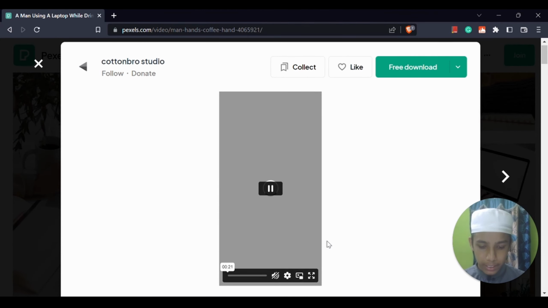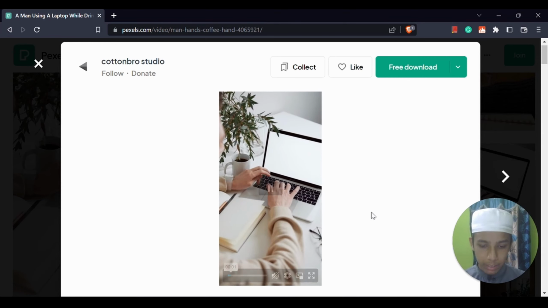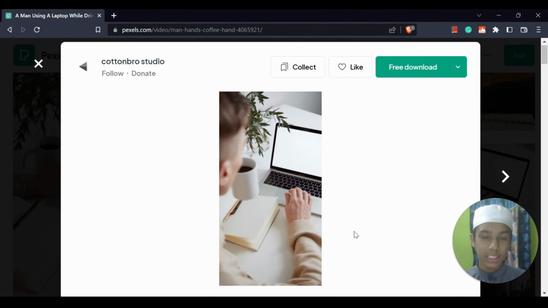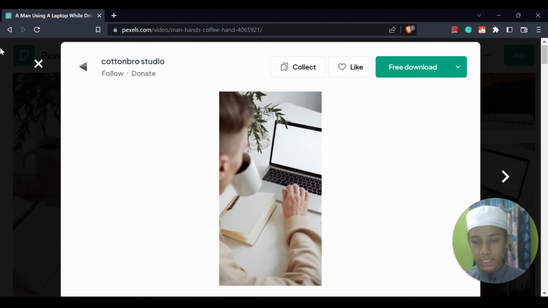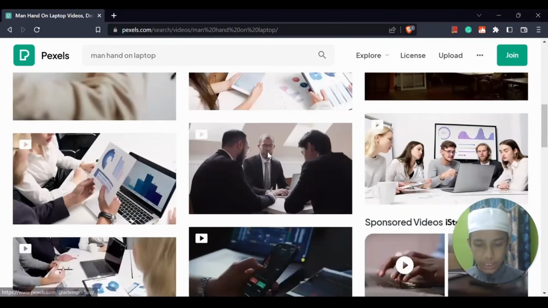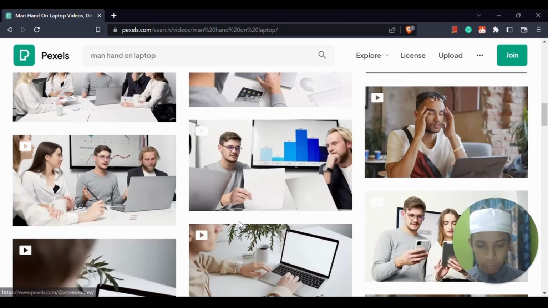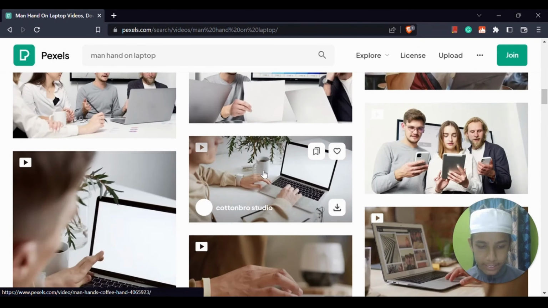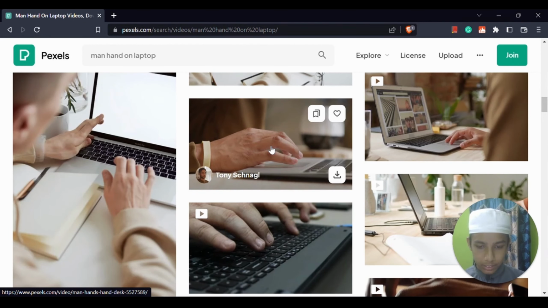Now it's going to play right now. While this man is typing, the counters are going to come on his hand. It's going to come out with a skeleton. Okay, now let's choose the person who is showing his hand properly. So we have this hand, this person.